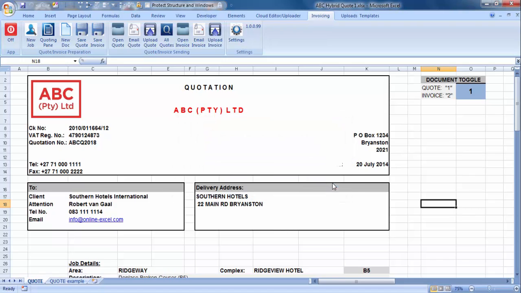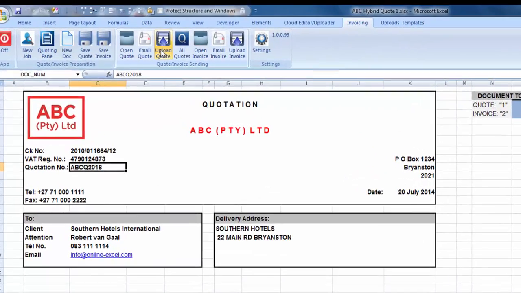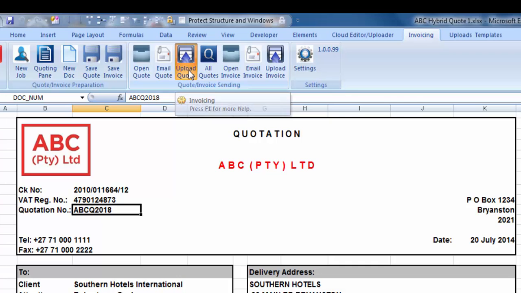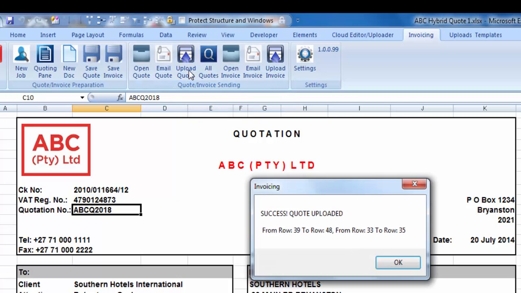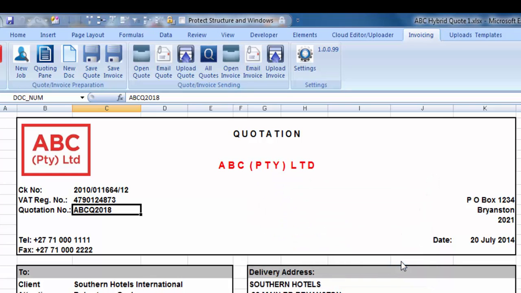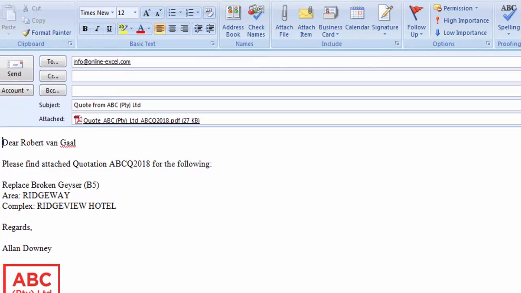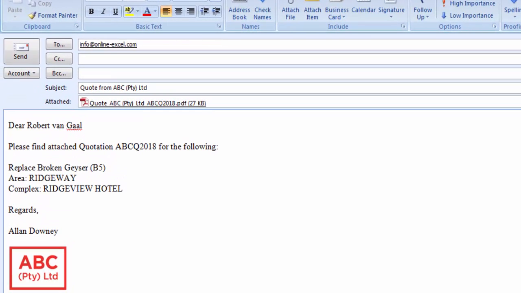We save the quotation to our Documents folder to be opened by a manager to be checked, after which it will be uploaded to the database and emailed to the client. Or of course, it can be uploaded and emailed straight away, which is what we'll do now. We click Email Quote and an email message is generated with all the relevant data, as well as a PDF of the quote we have just created.